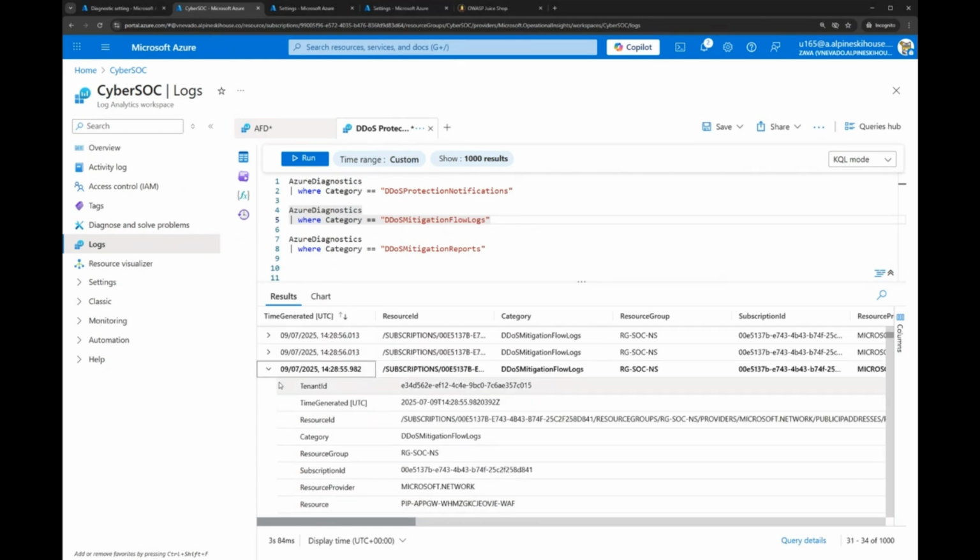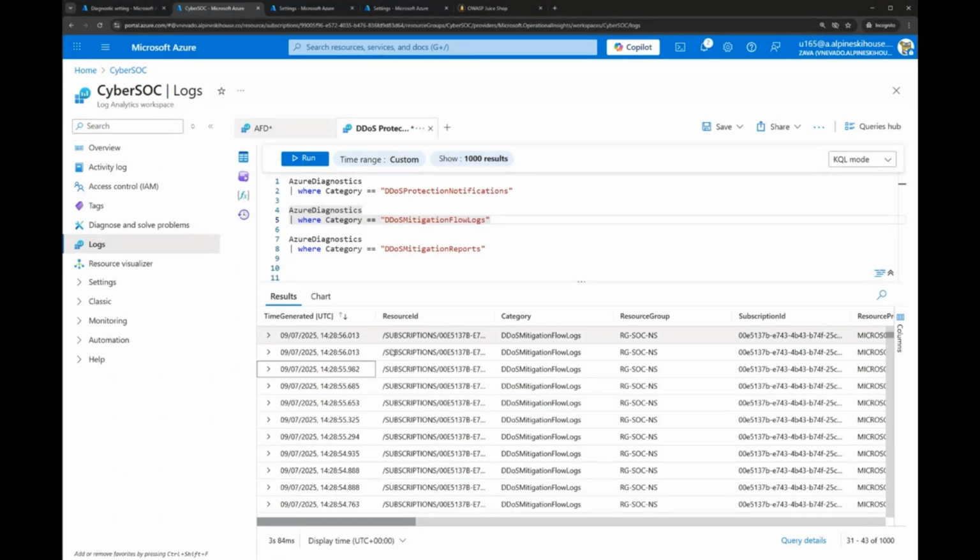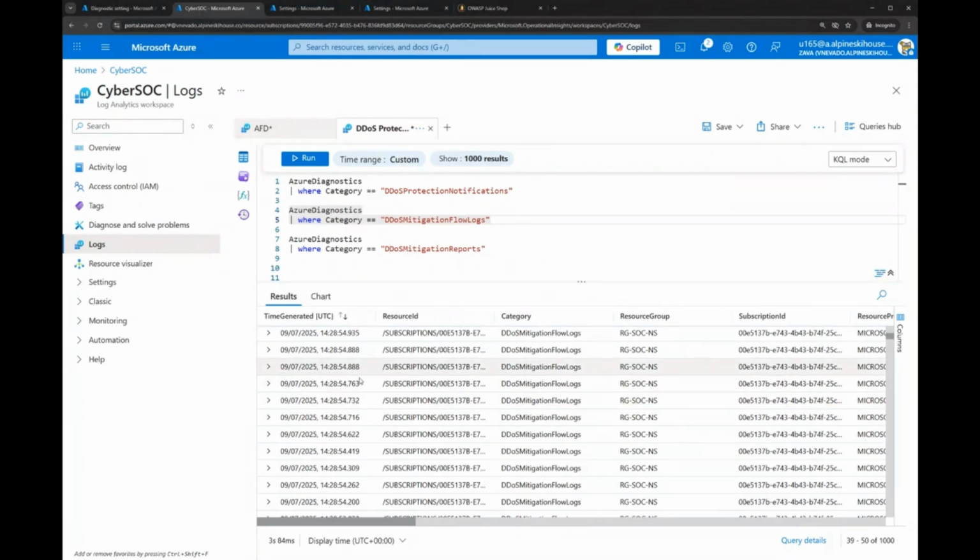If you look at this, there are so many logs here that it's not very useful to go over each one of them. I'll show you in a bit, in a workbook, how you can aggregate this and get some useful insights. Now, the next category we have here is the DDoS mitigation reports. This category will generate a log every 5 minutes during an active DDoS mitigation, and then one last log at the end of the DDoS mitigation, which summarizes all the mitigation that happened.